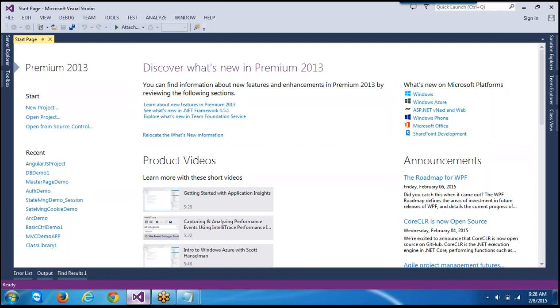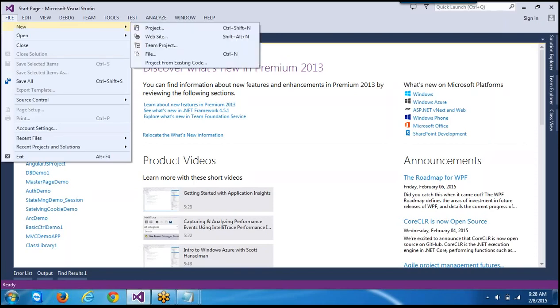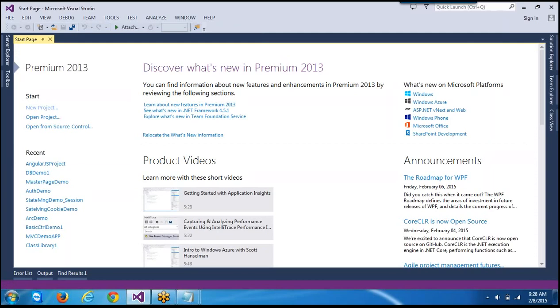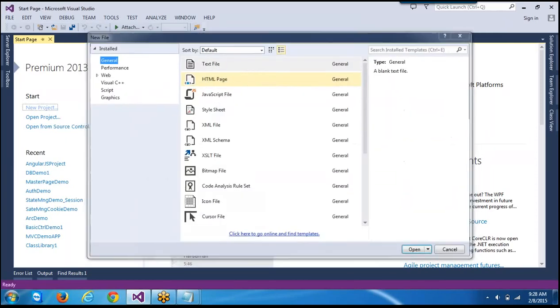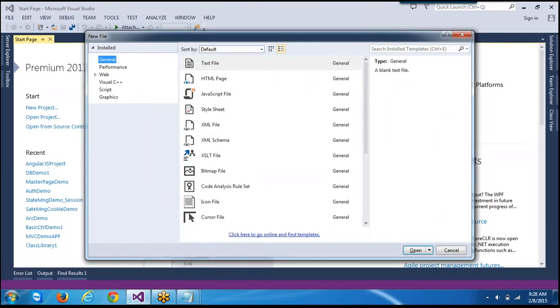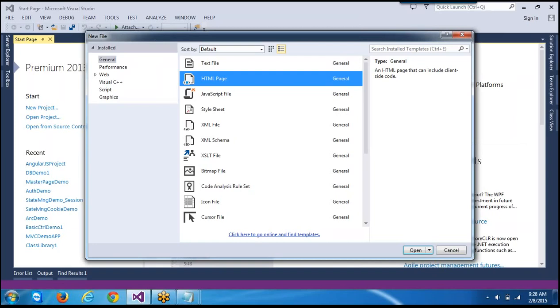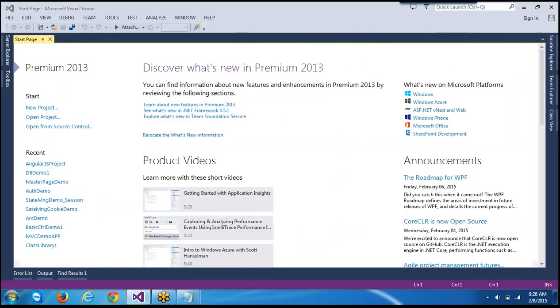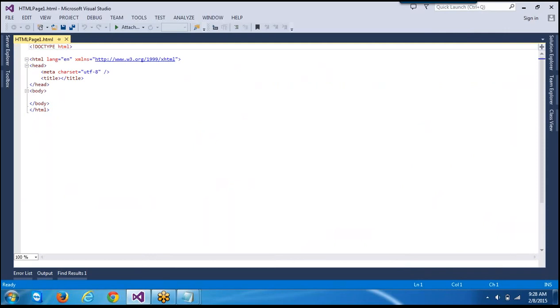Now, let me start with a simple HTML page. You can go to File, New, File. Click, and you'll get a pop-up. Or you can press Control N, which gives you the same pop-up. The shortcut to create a file is Control N. I can go to HTML page and click Open. So this is how you will be creating an HTML page in Visual Studio. It's pretty much the same in other tools.